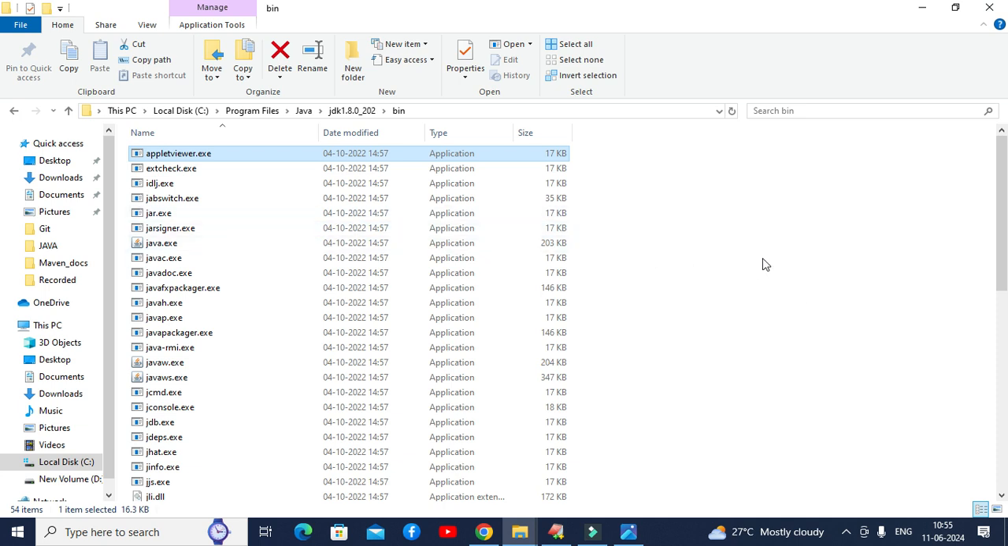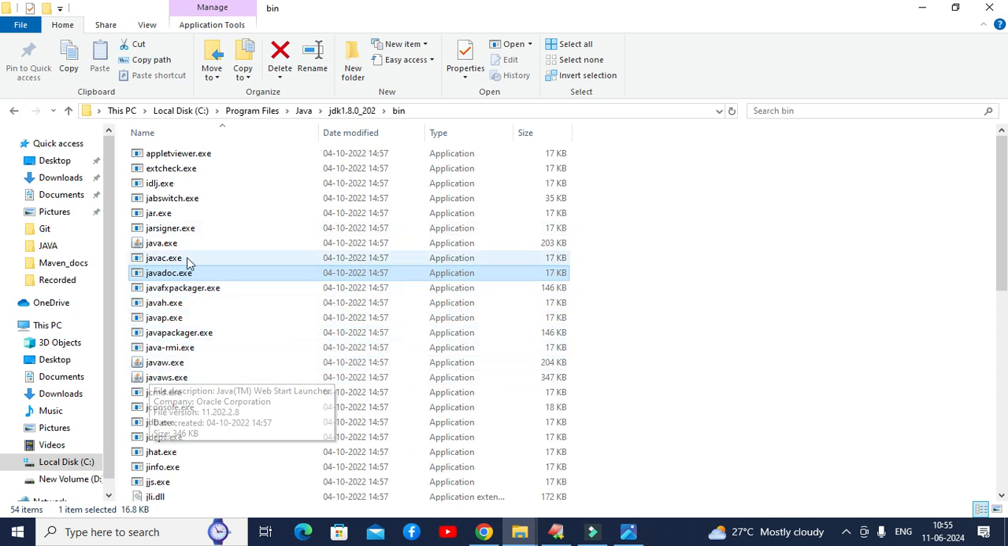If you want, I can show you here. The first one is javadoc, and java.exe, which is the Java tool, and then jar.exe, which is the jar tool, and then javac, which is the Java compiler command, and then javadoc. Apart from this, you can see other extra commands as well. You can see javap is there, and then javaw, and then jcmd.